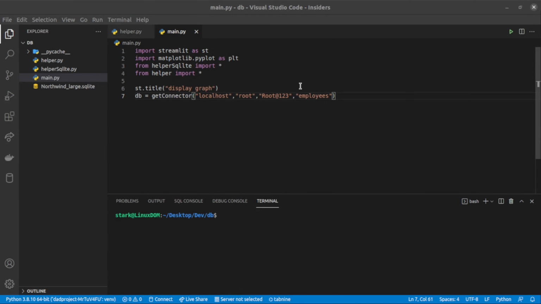So I have written my address to my database. This basically is the name of where it is. It is stored in localhost, name root, password root at 123, and table name.